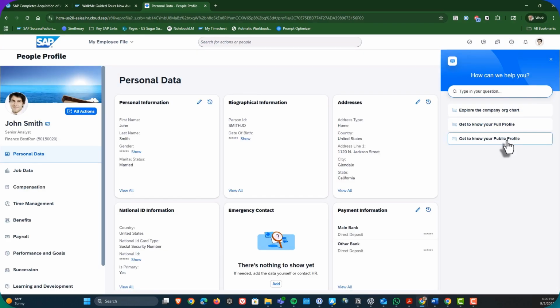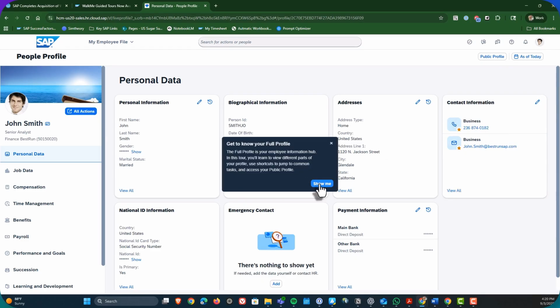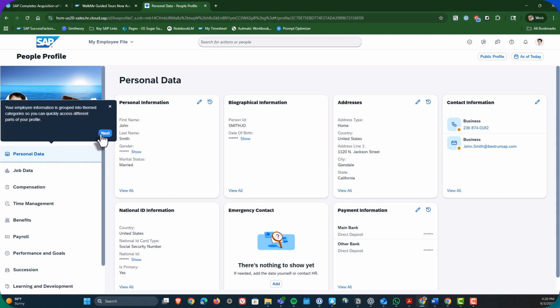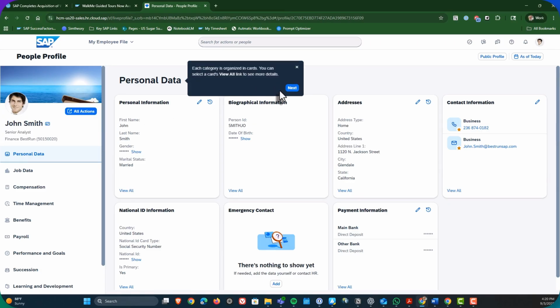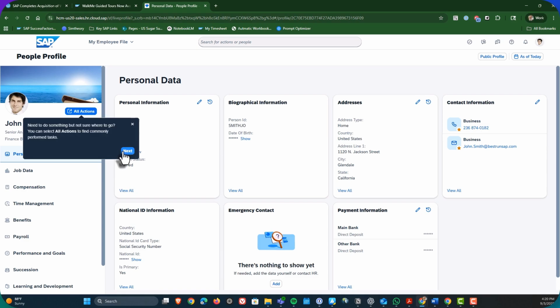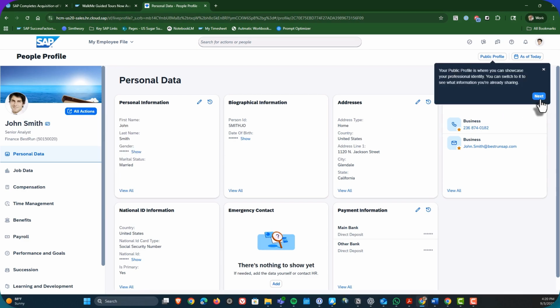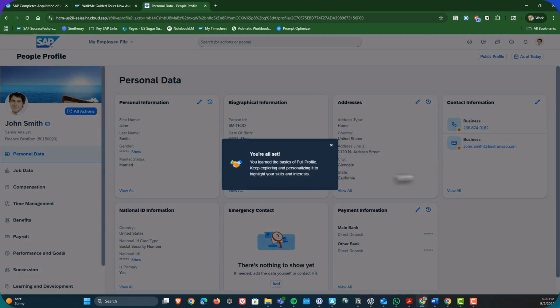Now let's look at the full profile. Again, same kind of thing: it takes you directly into your full profile, but then it just shows you how to get around in your profile.